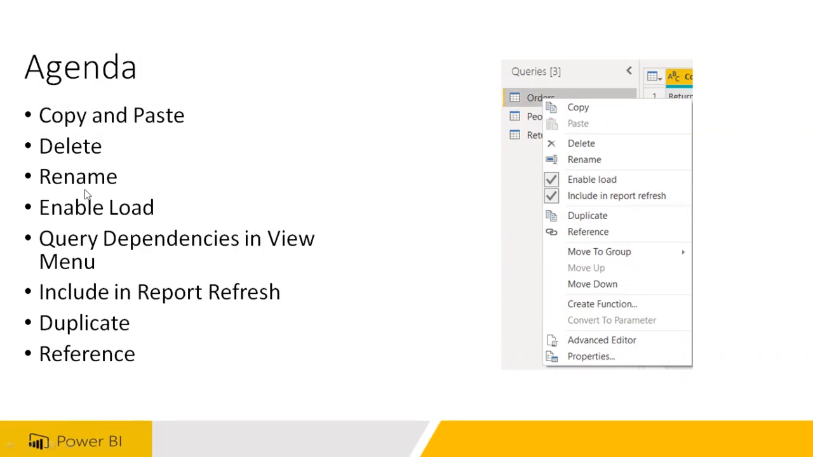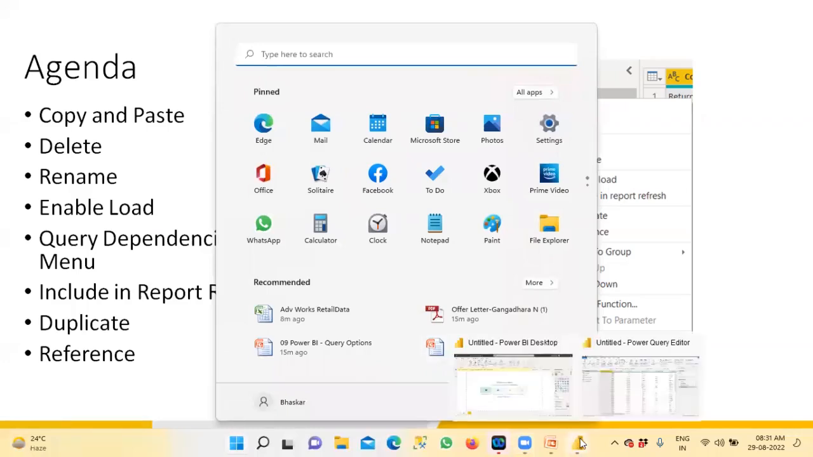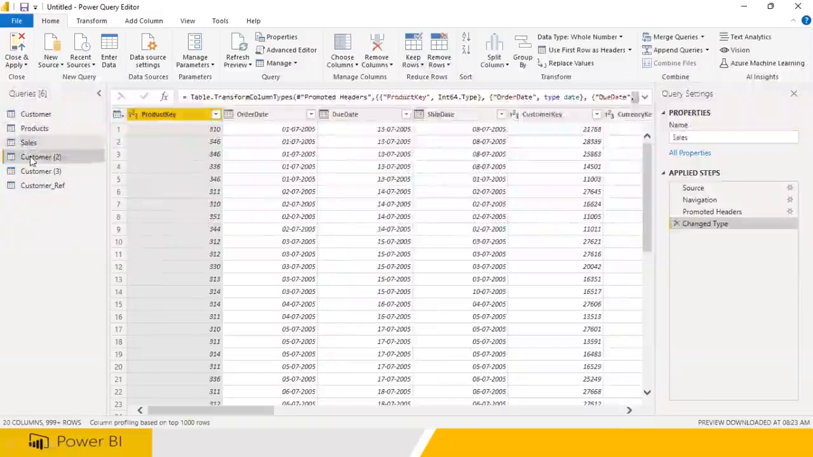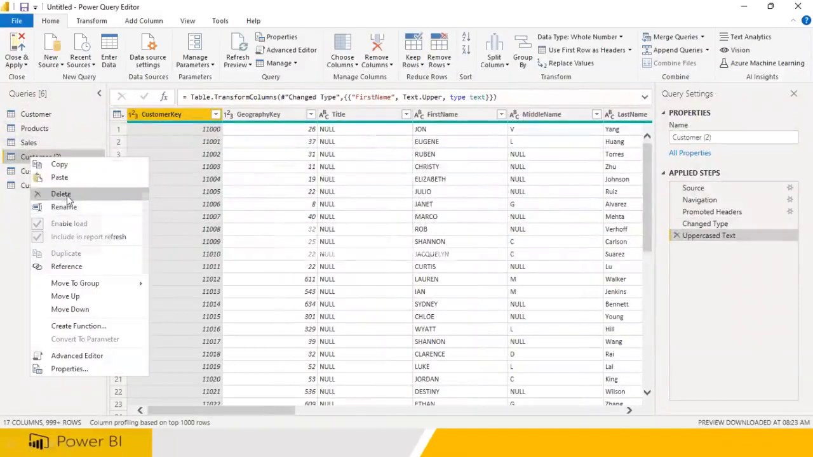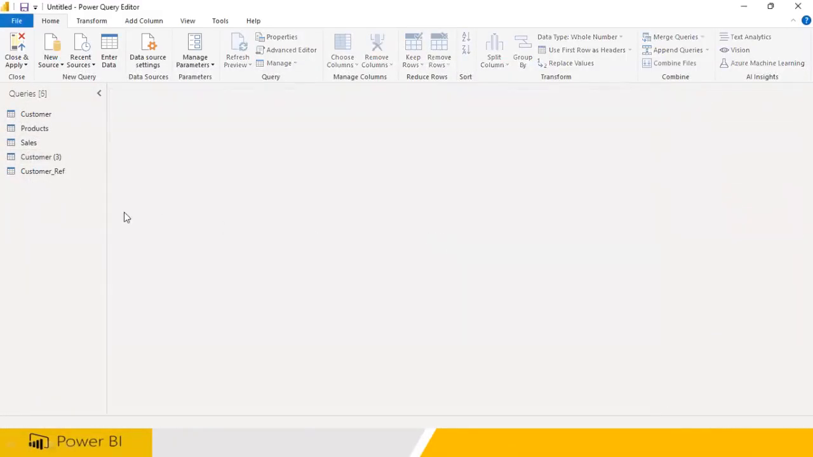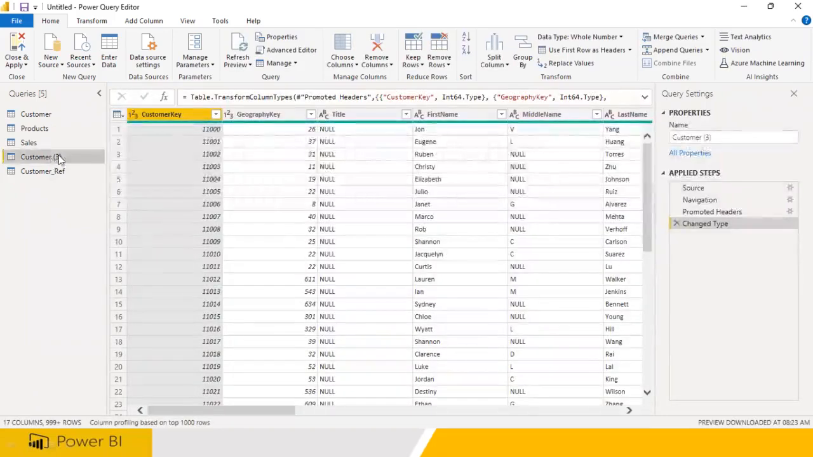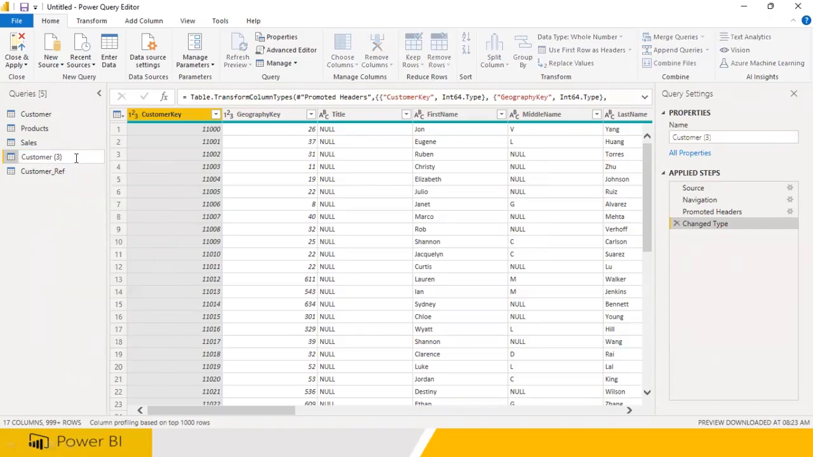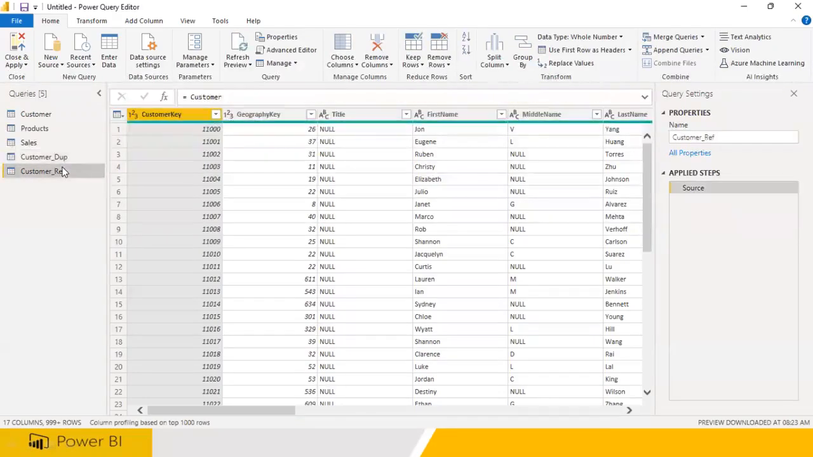Then delete, rename, enable load we already discussed, and query dependencies we can also discuss. What do you mean by query dependencies? Let me show you. If you want to delete something, right click on it and you can delete. You can easily delete something. If you want to rename something, you can rename here or right click on it and rename. Let me name it customer duplicate, dupe.